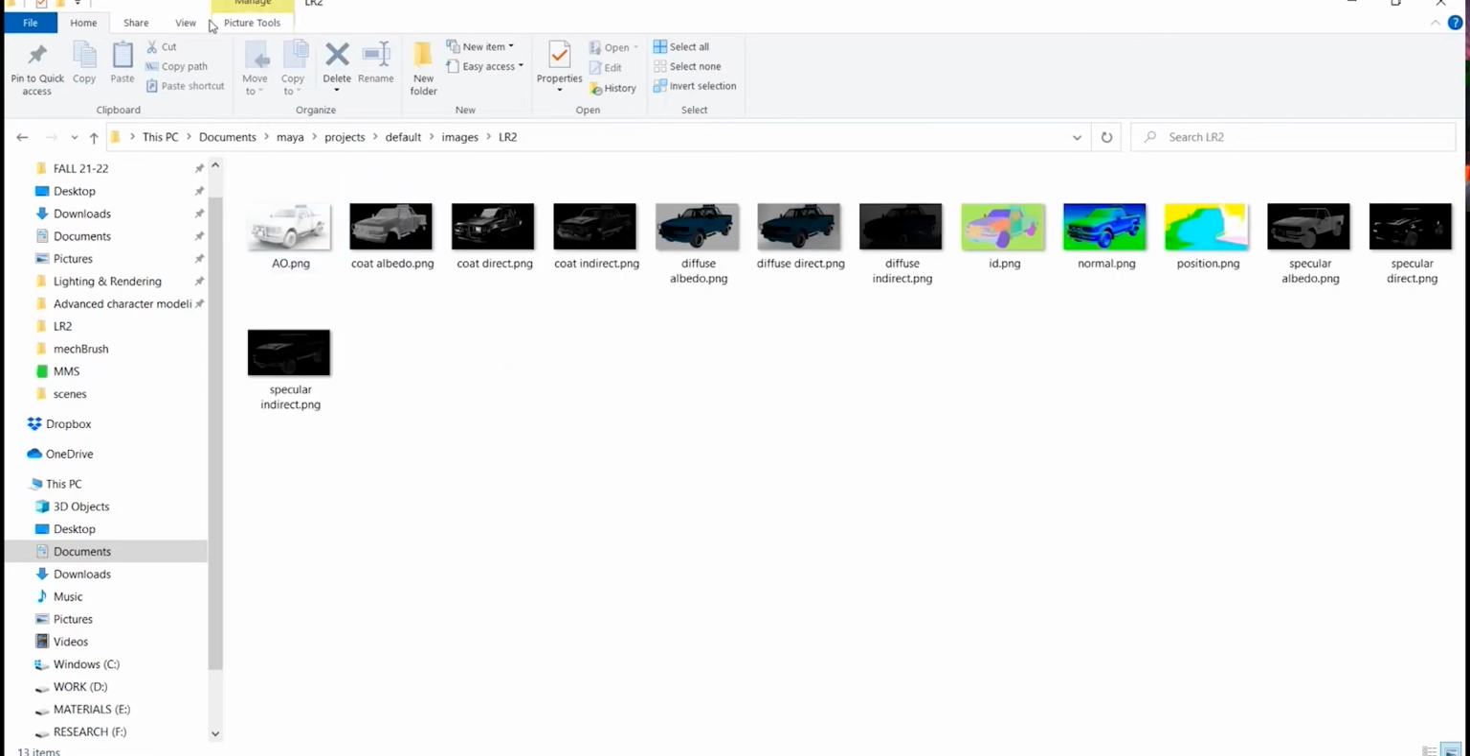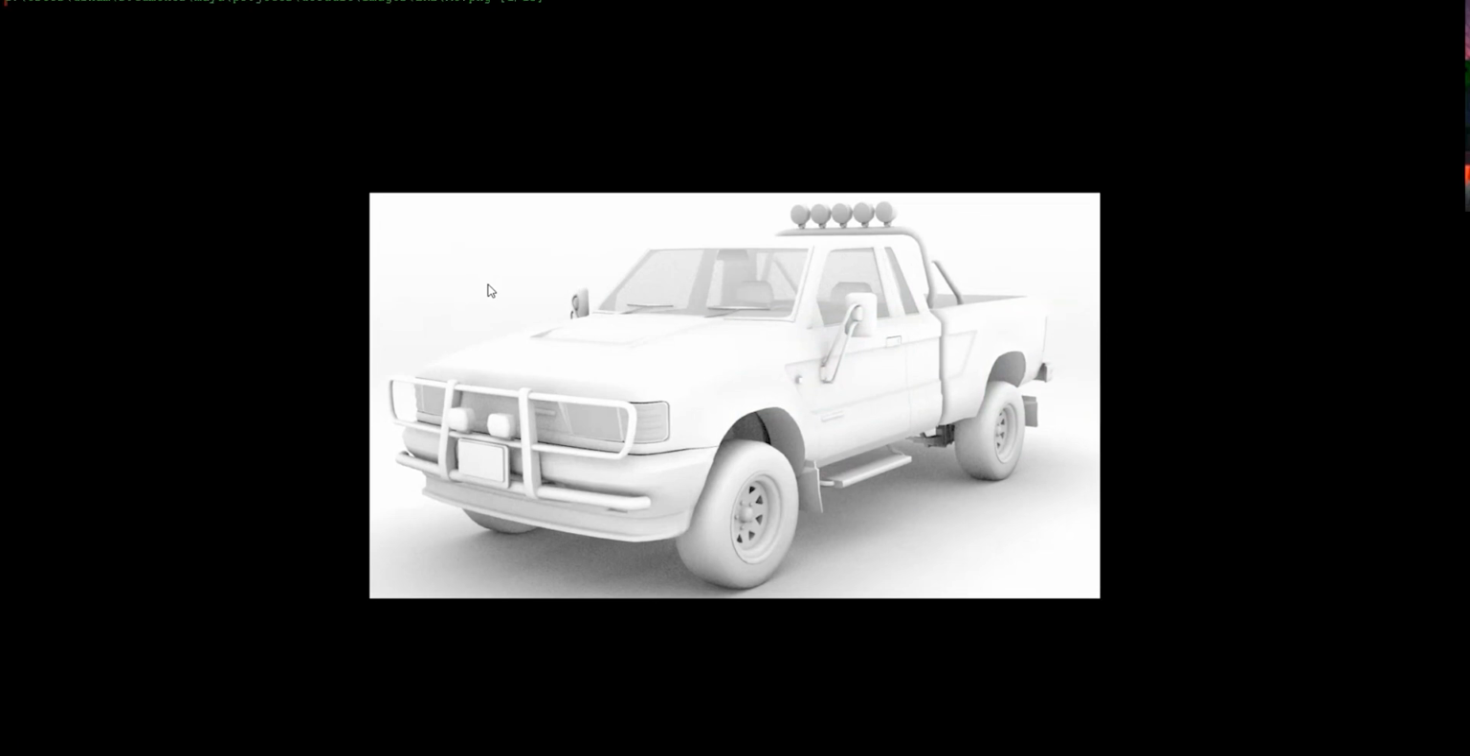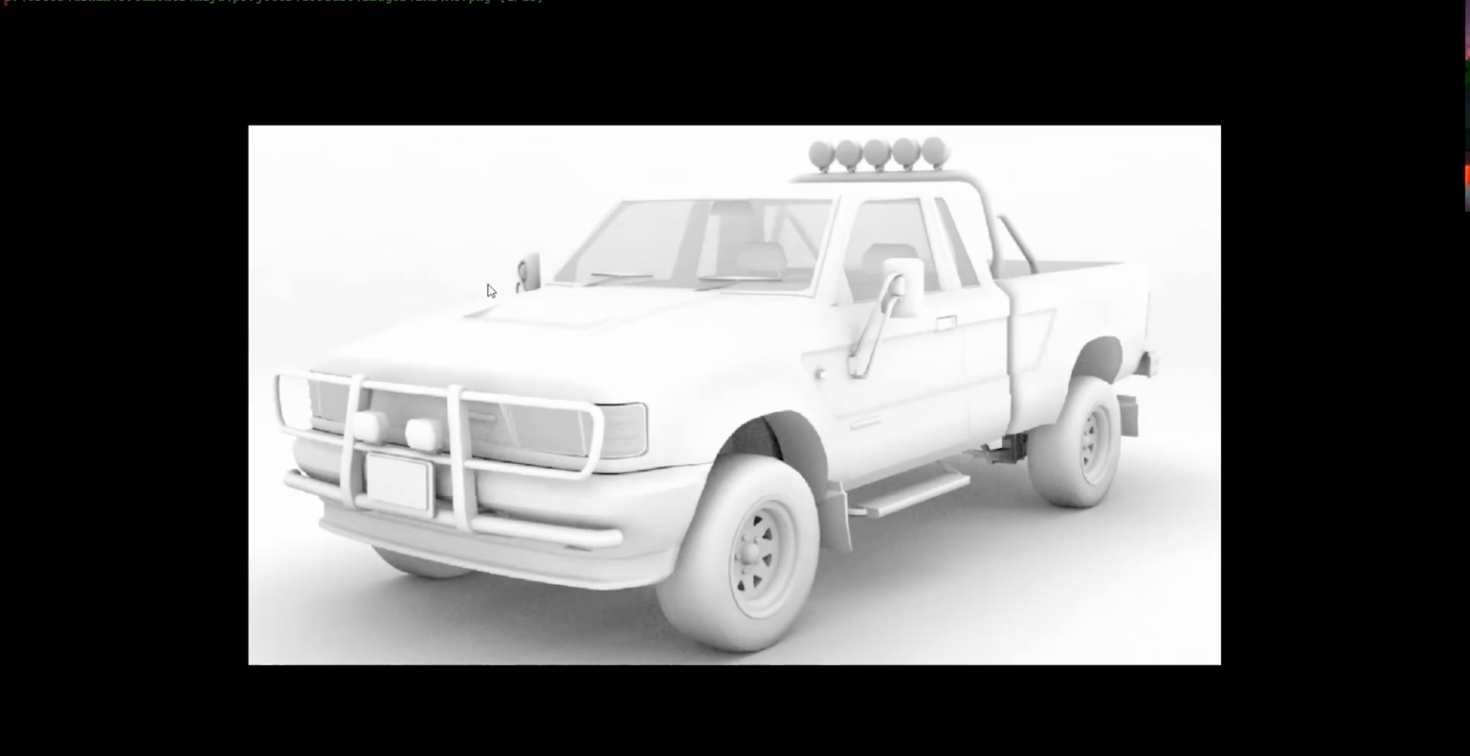Now look inside. View. We have extra large images. Now look at that. This is my ambient occlusion. Then my albedo, which is a reflections albedo. Coat. Then look at the reflections things.